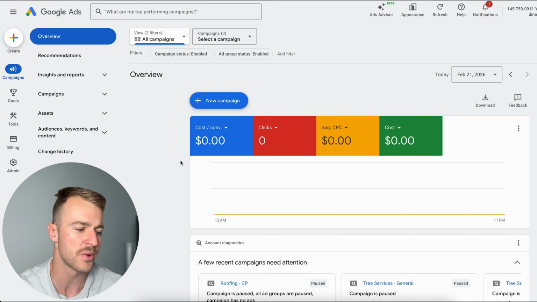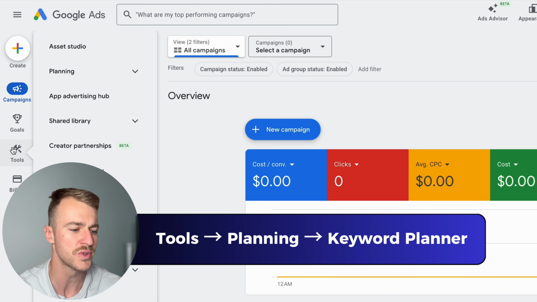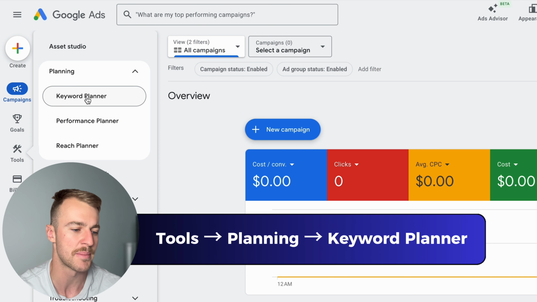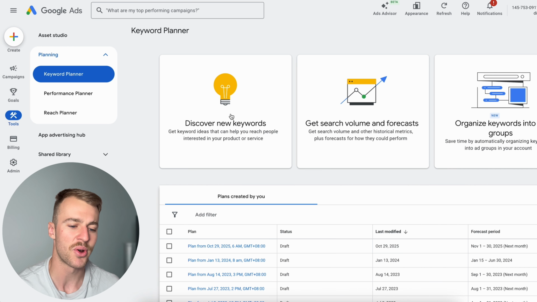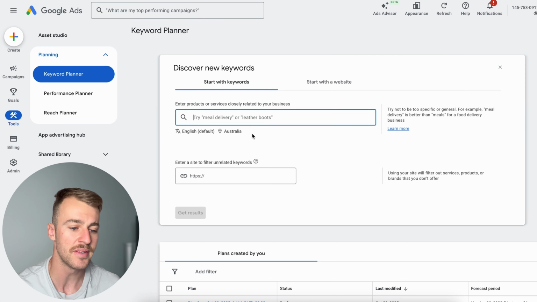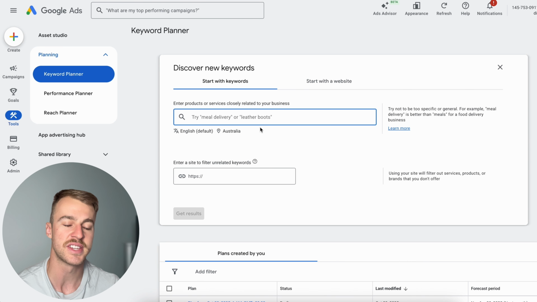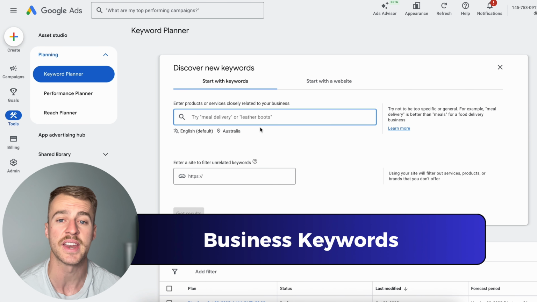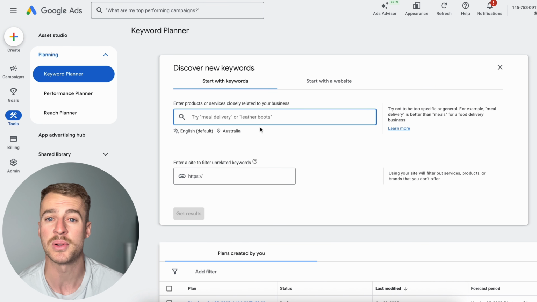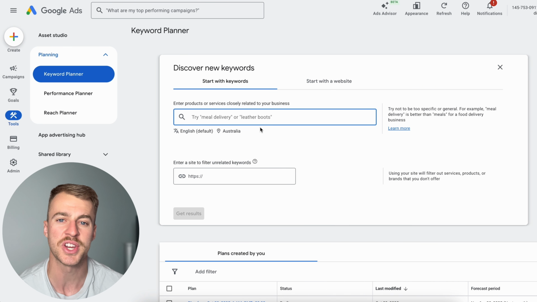All right, so what we're going to do is go over to the left-hand side, go to Tools, then go to Planning, and then tap on Keyword Planner. So we're just going to tap on Discover New Keywords, all right? So what we want to type in here is typically what somebody would search up to find our business. So for us, it'd be like appliance repair near me or washing machine repair near me, just whatever somebody would type into the search bar that should find your business, all right?